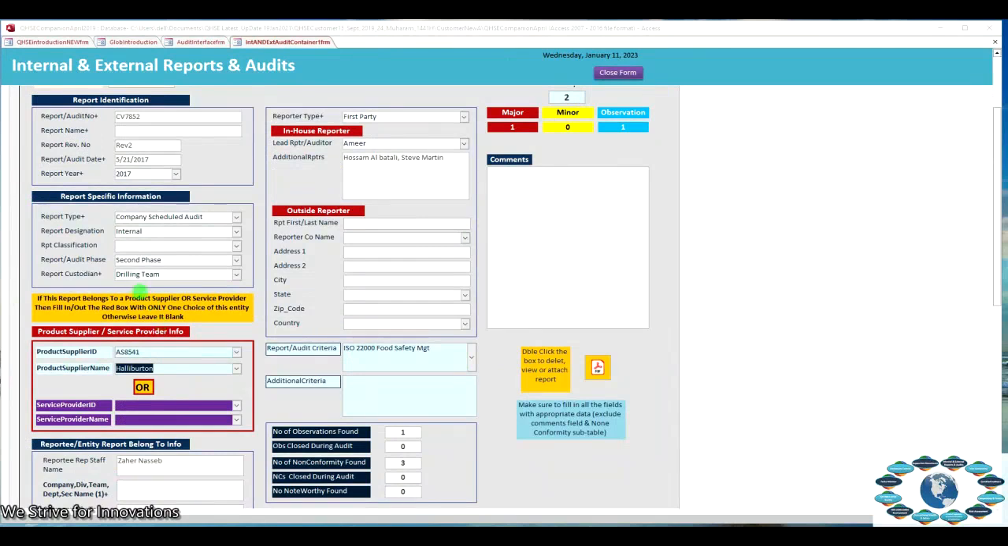This video is an added portion for the updated QHSE Companion from the previous version. In the previous version, you did not have this red square here, which related to the product supplier or service provider. Okay, so now you have those added here. What it is exactly is that, for example, you have a report here, because remember this form is for internal and external report and audit. This report could be any type of report.